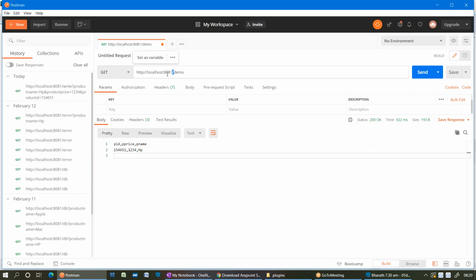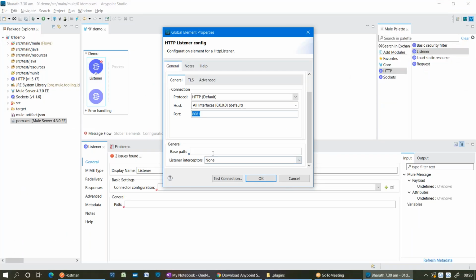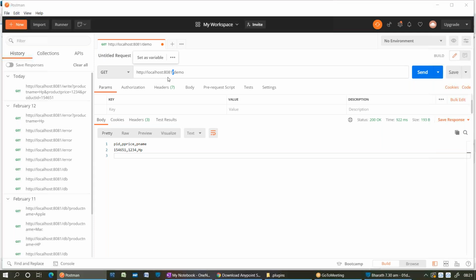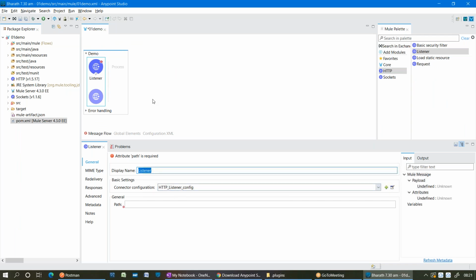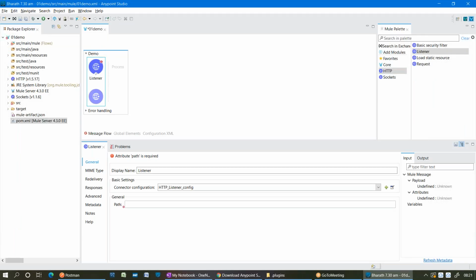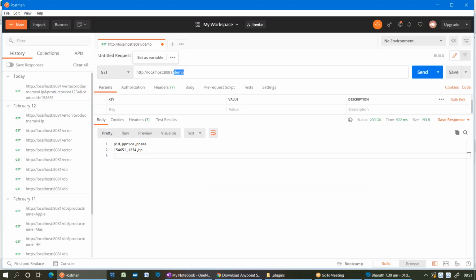What is the base path? See, I have configured HTTP localhost 8081. After that, what is the base path? By default, it is a slash. Whether you explicitly write that or not, by default it will take this as a slash. So for the HTTP listener, HTTP is the protocol, localhost is the domain name, 8081 is the port number where my listener is listening, and all the dynamic requests are mapped to slash. Now, what is the general path for this application? See, what is the difference between a base path and a general path? Base path by default is a slash, right?